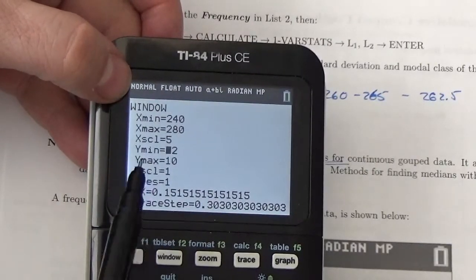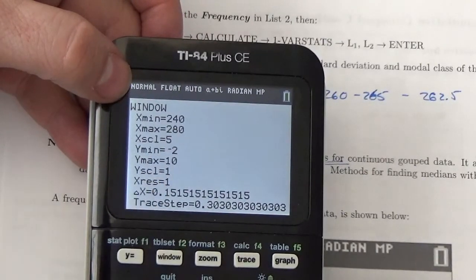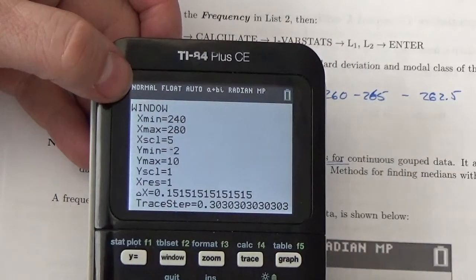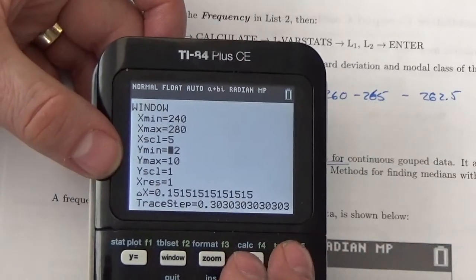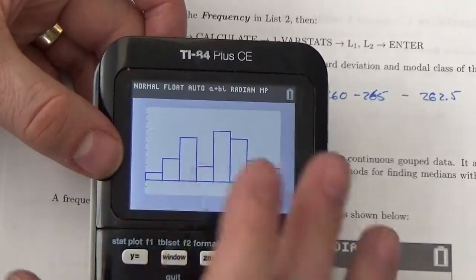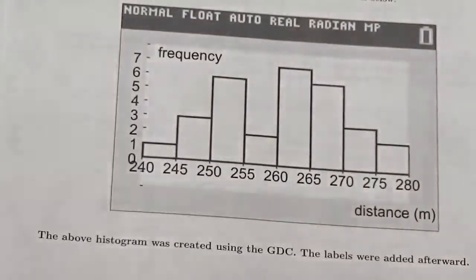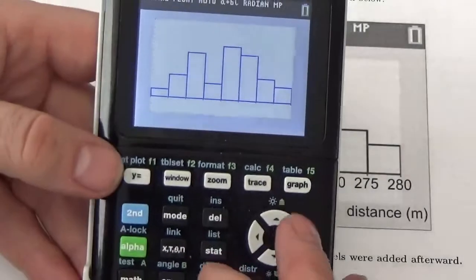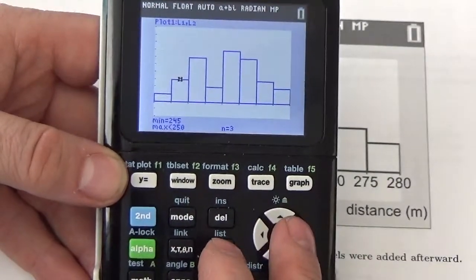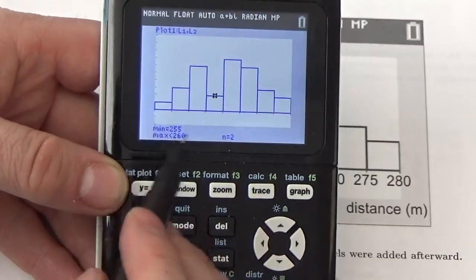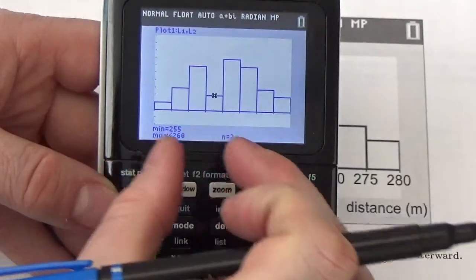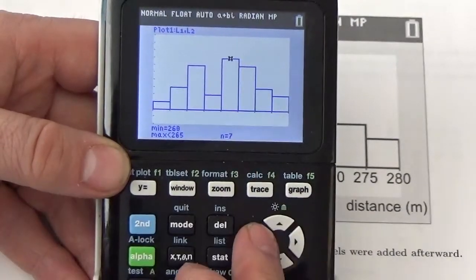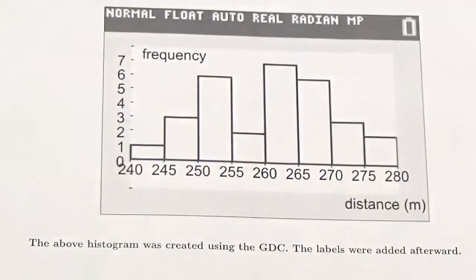Now, I think our Y min and our Y max there actually are still going to work here because Y min at -2 will give us just below the graph, and a Y max of 10, well, I think my highest frequency was 7 anyway. So if I press graph, and there it is. And that's actually what you're seeing right here on the graph that was provided. And once again, if I use my trace button there, I can go from class to class, and it'll tell me not only what the range is for that particular modal class there, but I'll also know the frequency that is associated with it. All really good information.